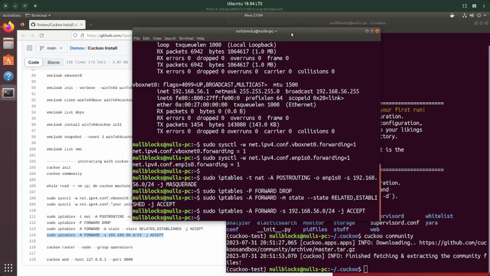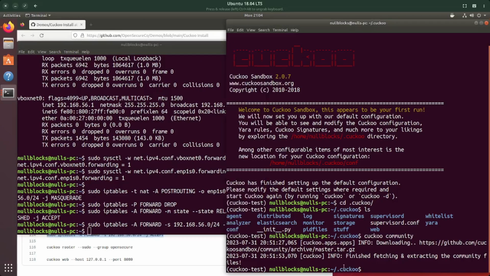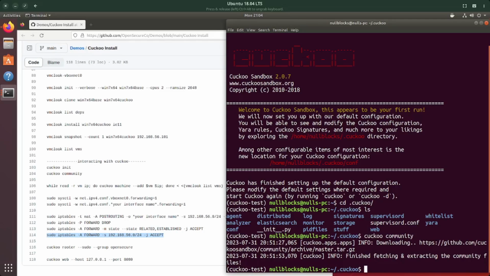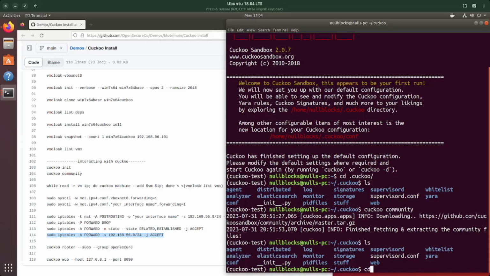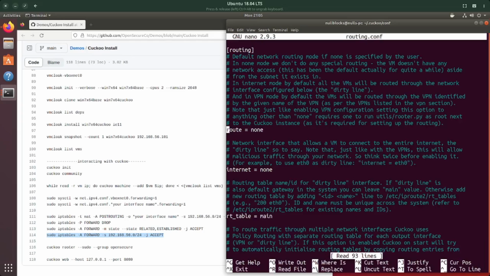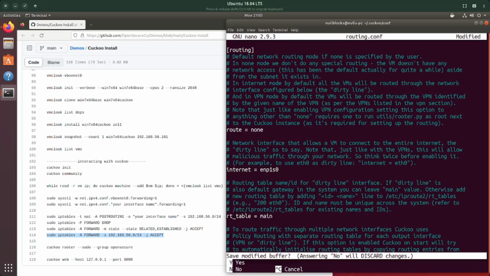There's one more step where we go to this hidden directory. In Cuckoo, let's go to the config directory. Config, ls. Here there is a file called routing config. We have to edit that file because we want all our routes to go through the internet. Here, internet, and here we have to edit. What was the name? enp1s0, right? And to save, here they have specified Ctrl X. Yes, enter.